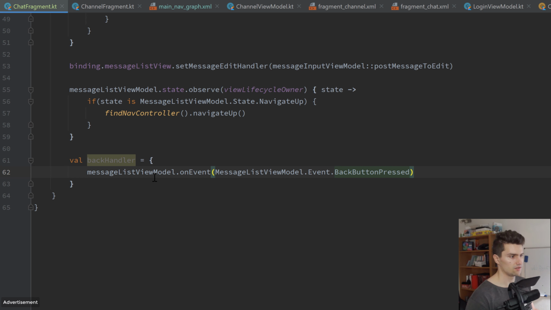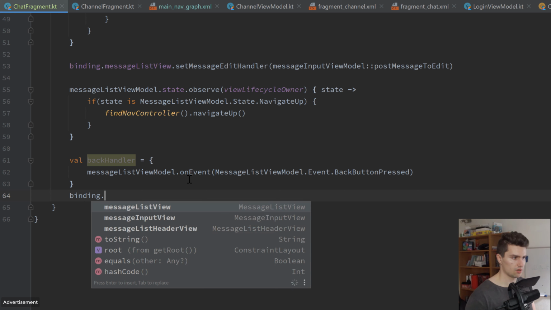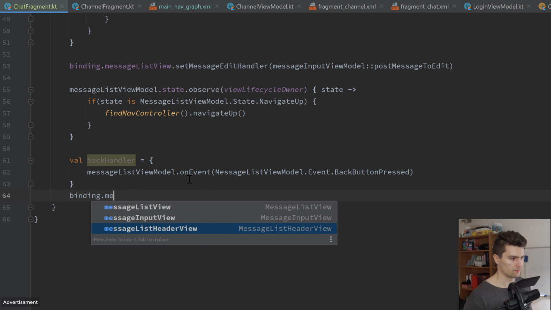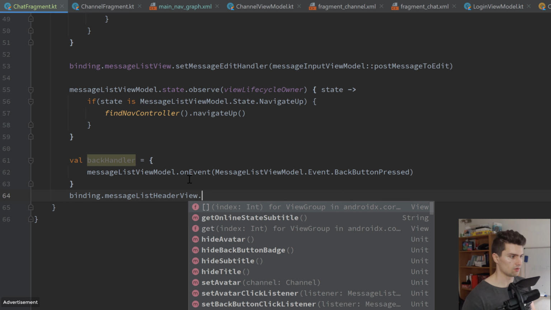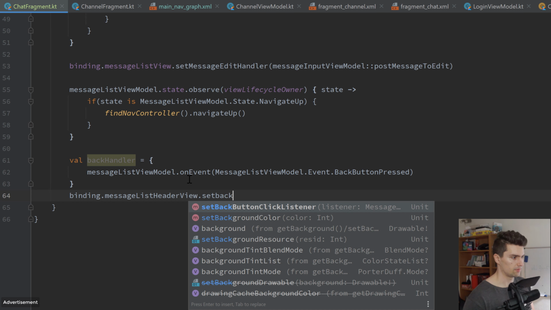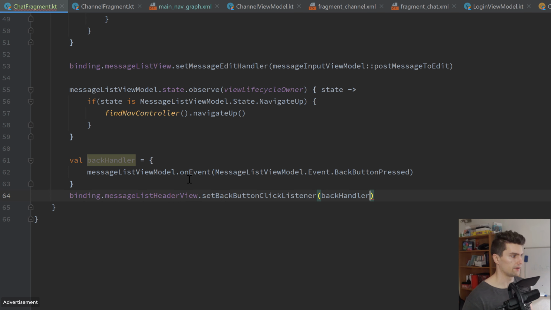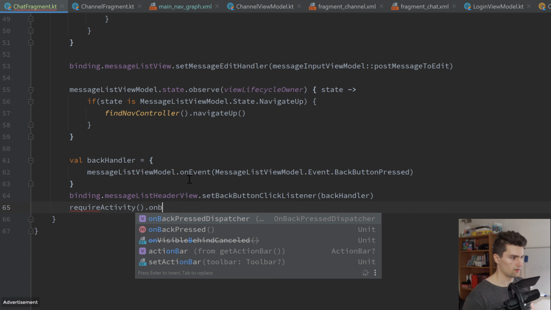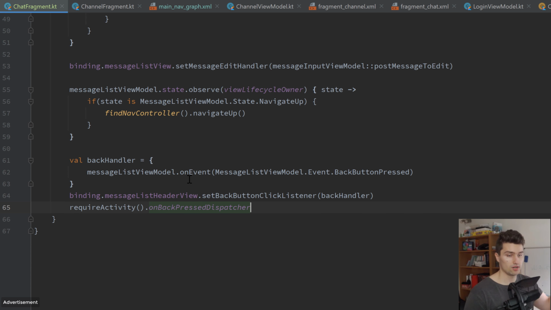So that is what we do when we actually click on that back arrow. Then we send an event to our message list view model, and then we can add this listener to our message list header view because the back button is located there. Set back button click listener. Here we pass the back handler, and we say require activity on back press dispatcher, so that really now overrides the back pressed stuff for our activity.